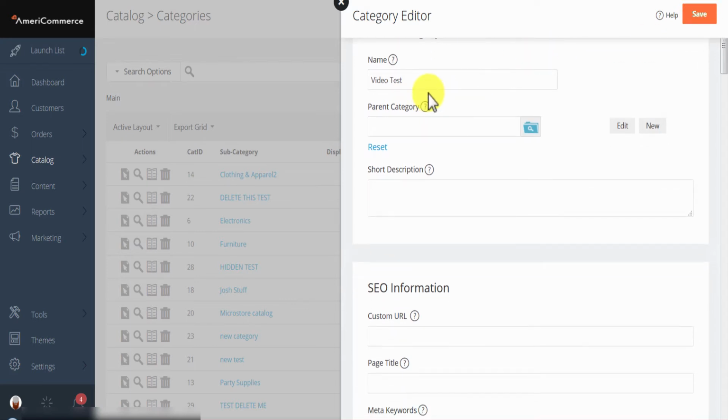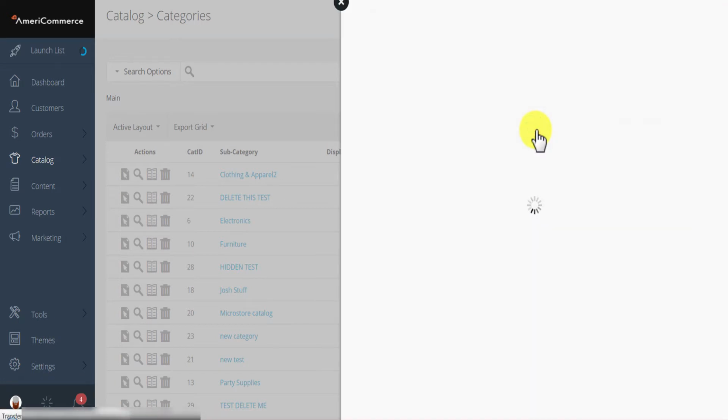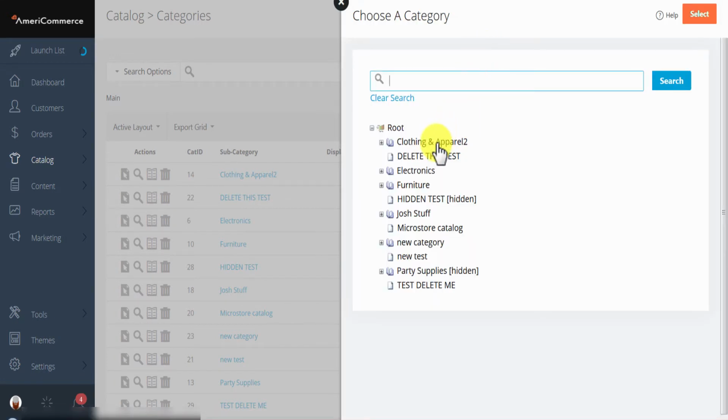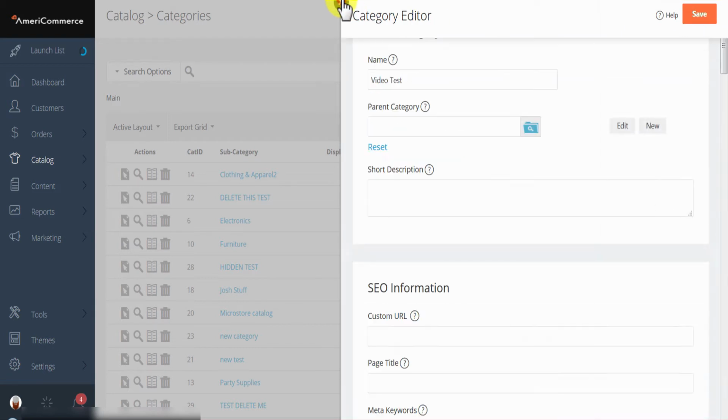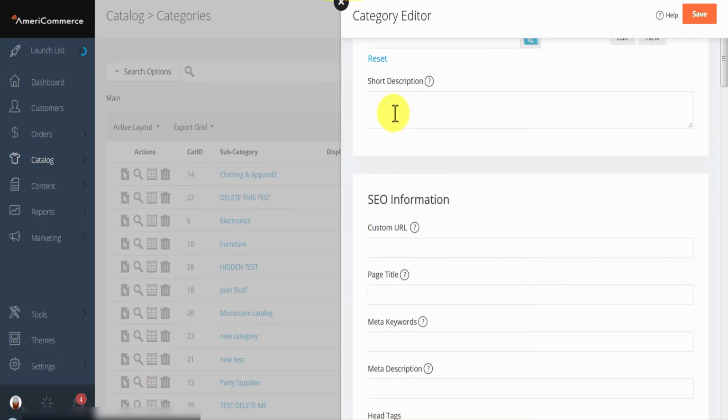Now if you want your category to be its own main category, then leave the parent category section blank. However, if you'd like for it to be a subcategory of another category, click on the blue folder, and this will display all of your categories. Select one, and then go to the top right hand corner and click the green Select button. Short description is going to be a description that your customers can see about the category.